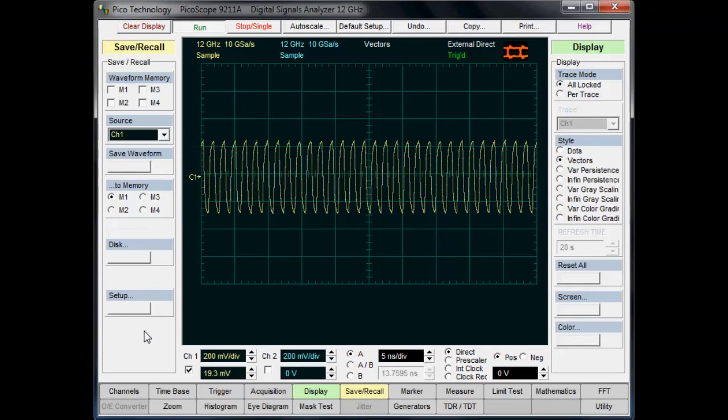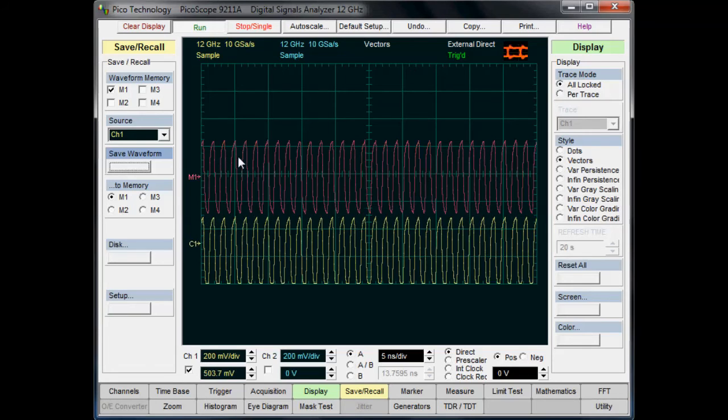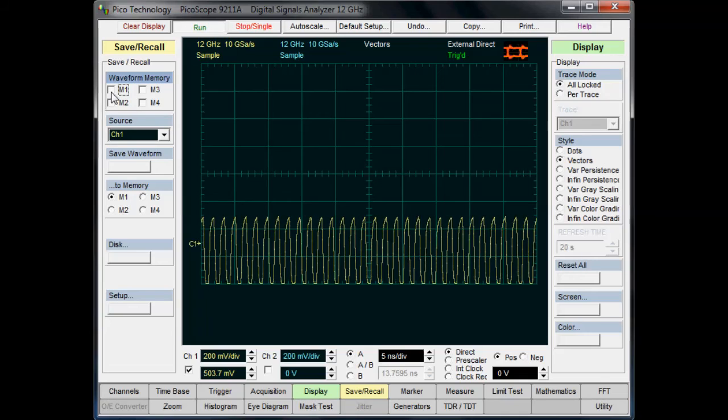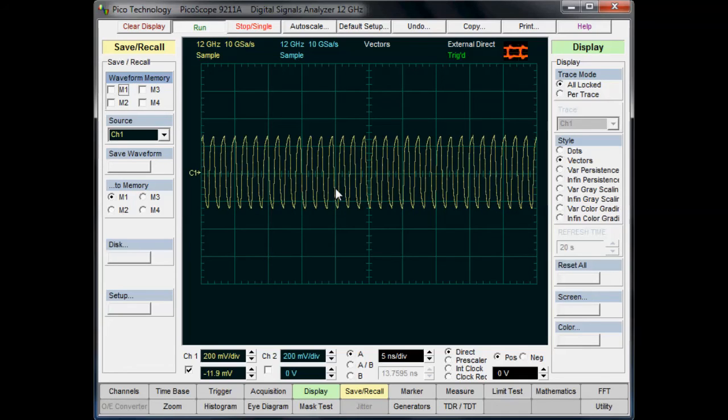So I'm going to go back to the main menu. This is the main save recall menu. I'm going to save this waveform into memory 1. We have 4 memories available, so I'm going to say save waveform. Now I have a saved waveform in memory 1, and if I move the acquisition channel down, we can see underneath, here's the memory, and this is my live waveform. I'm going to turn off the memory again and move up my waveform. So this is my live acquisition waveform.